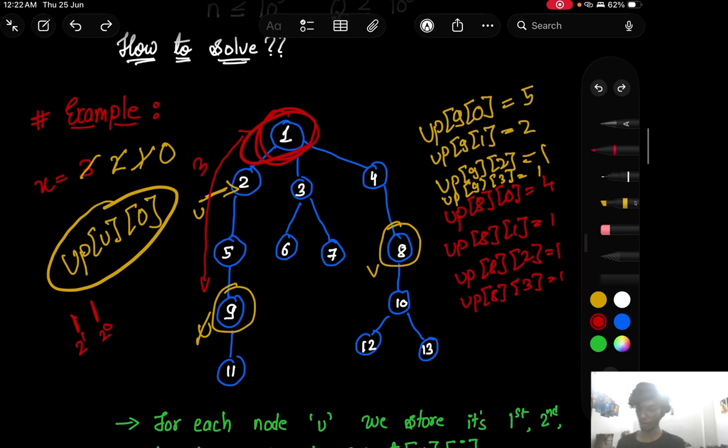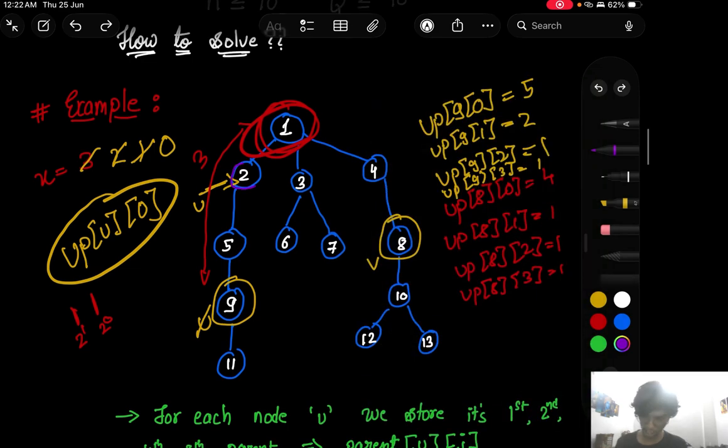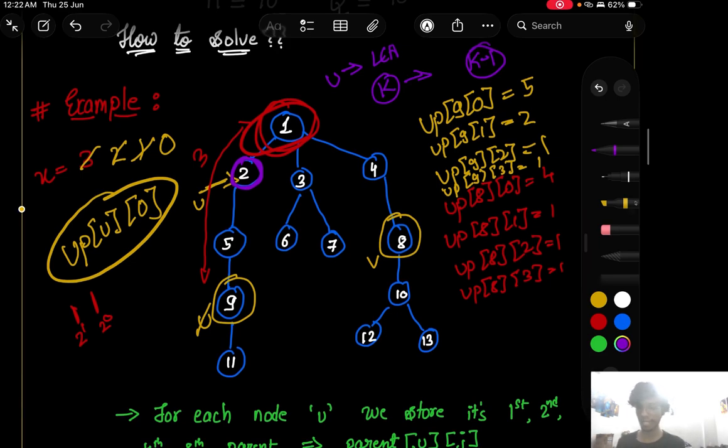And essentially, in the end, what we're actually calculating is the last node, whose direct parent would be the lowest common ancestor, right? So we're calculating the last node, right? Or essentially, if the distance from node u to the lowest common ancestor is k, right? So we're calculating the k minus 1th node, right? The k minus 1th parent of u. That is exactly what we are doing.